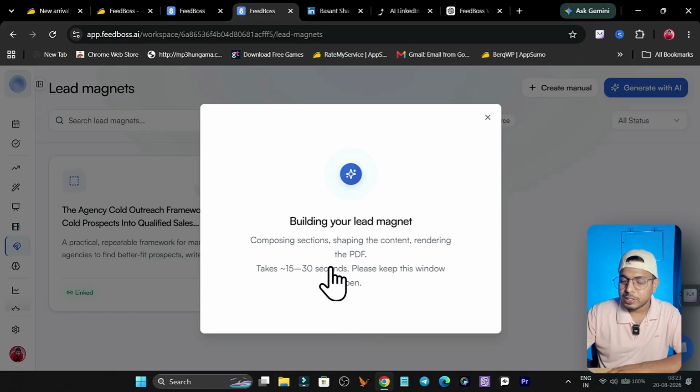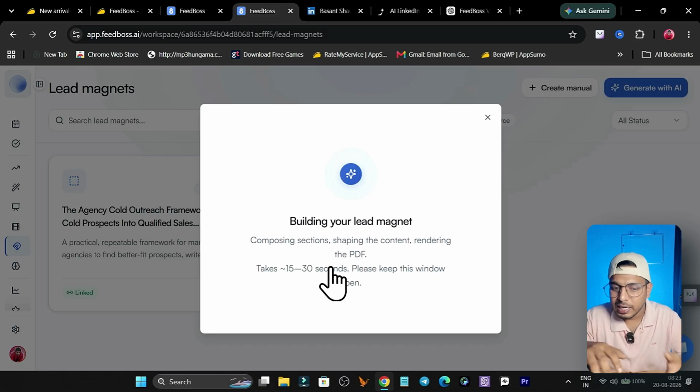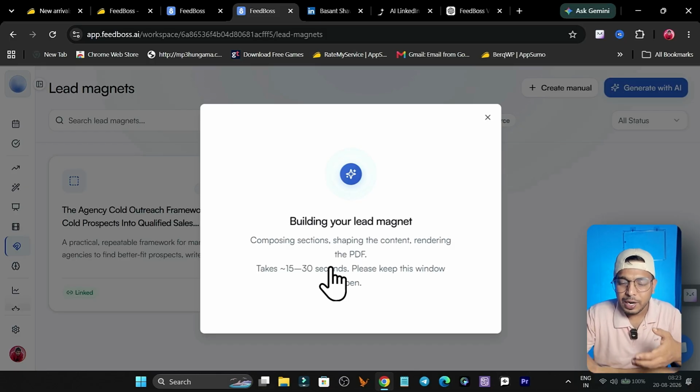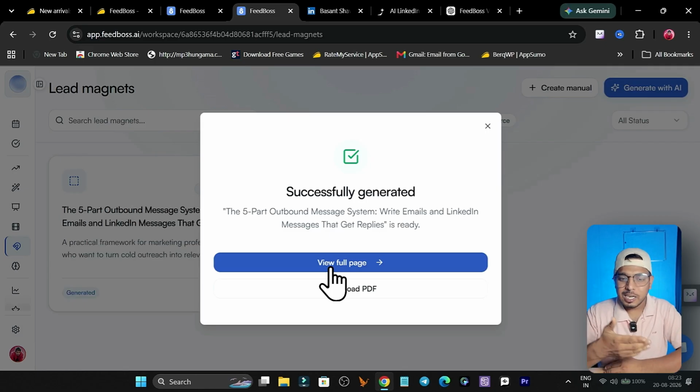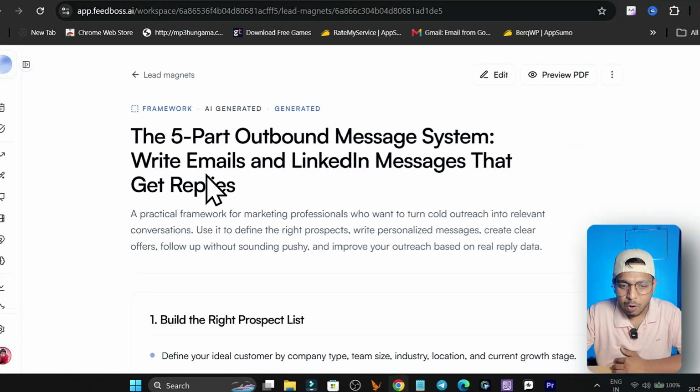Now click on generate. Now it will start building your lead magnet that you can use in your content for the LinkedIn. Can you imagine that? Under a few seconds, I have my lead magnet. I can just give it to people as a freebie, and it can tremendously grow my audience on the LinkedIn.